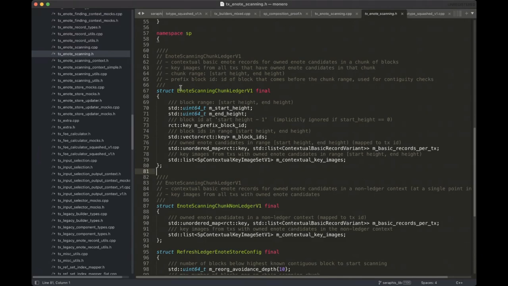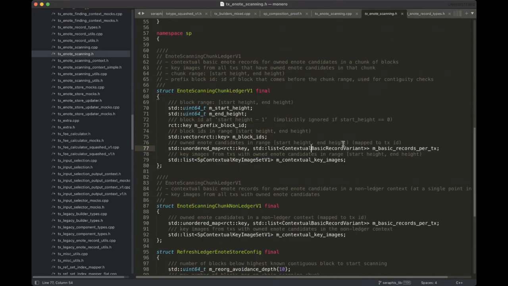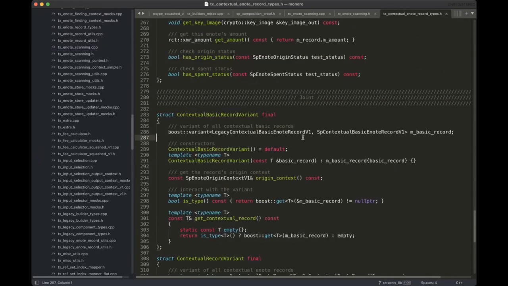Right, anyway, so a chunk contains information about the chunk, so block IDs, block heights. It contains basic records, so the basic records are created from the initial view scanning step of when you're scanning. So it's a variant because it contains both legacy and Seraphis basic records.